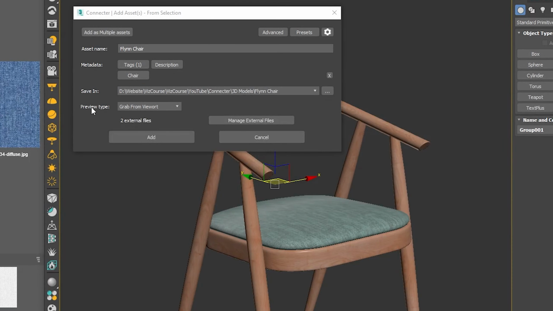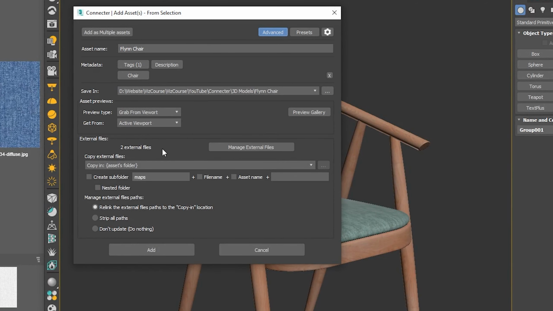Let's close that. Preview type, I can grab a preview straight from the viewport, or I can do any of the options that we've already gone through. For now, grab from viewport is perfect with me. If I click the advanced feature, it's now allowing me to copy it in another folder, create a subfolder with name and asset in a nested folder. All of these I'm going to leave as default. I'm happy with the way that it goes.